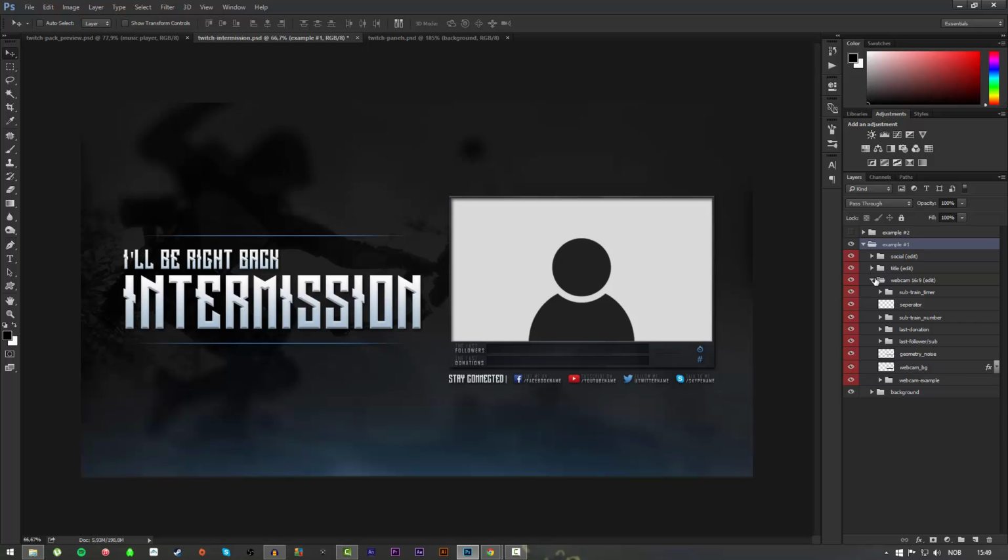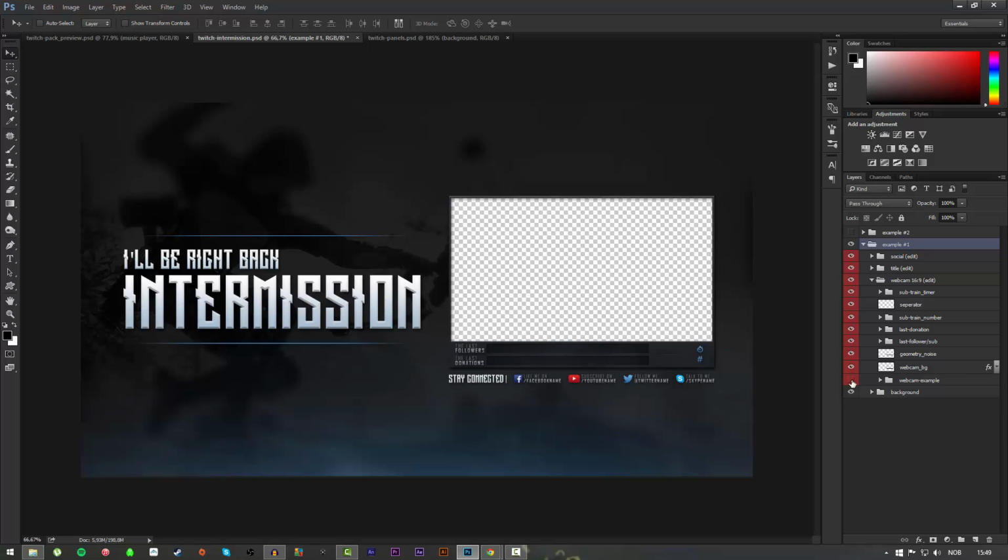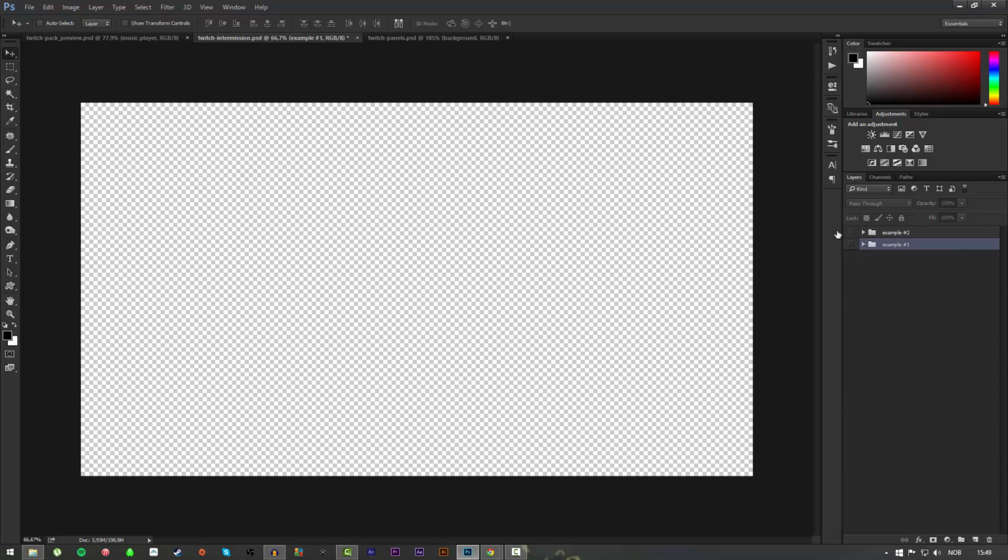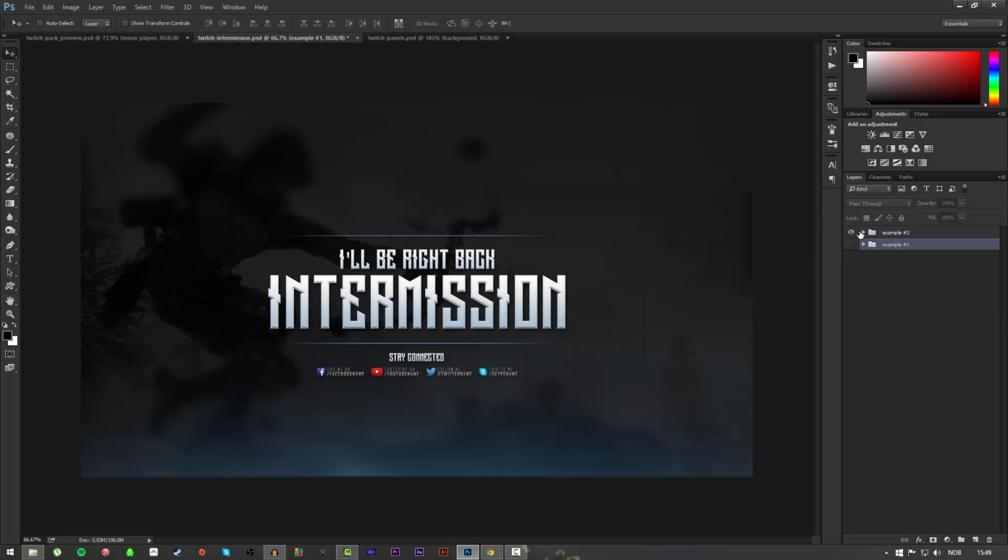In this, you don't really need to edit anything except, like you did with the webcam, just hide this or delete it and edit the different social names right here, and you'll be good to go for this first version of the intermission. Now the second version, this pack comes with 2 versions of the intermission screen, as you hopefully saw in the preview.